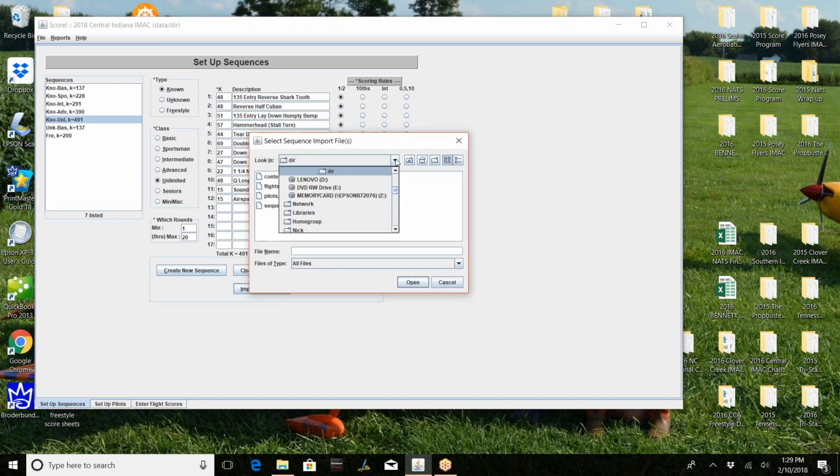So we're going to hit import file. We're going to find the score program folder, which on mine is labeled 2018 score training. There's the score folder. So we're going to go to the data folder. This is where all your data is stored for the score program. So we're going to double click on it, double click on the directory folder. Let's see, nope, I'm in the wrong folder. I need sequences. So we'll start again. We're going to find the folder that the score program's in, and then go to 2018 sequence files.